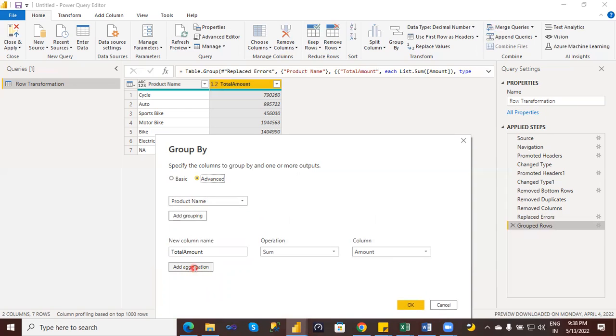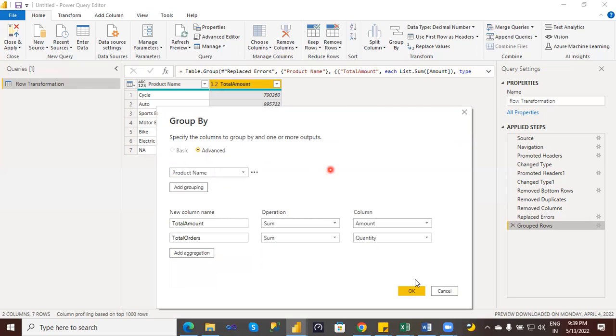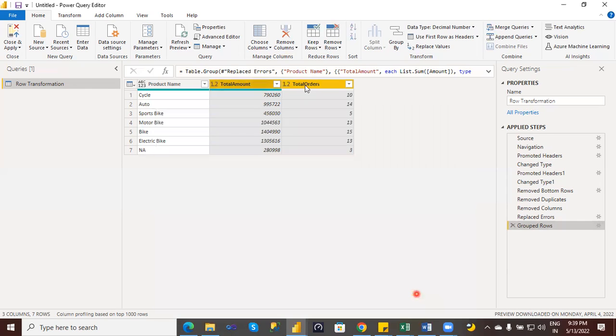Let me add one more aggregation. That operation is also a sum of the number of orders, sum of quantity. So that is total orders. Now just click on OK. Then you will get the total orders. The cycle total orders is displaying 10, and auto is displaying 14 orders.